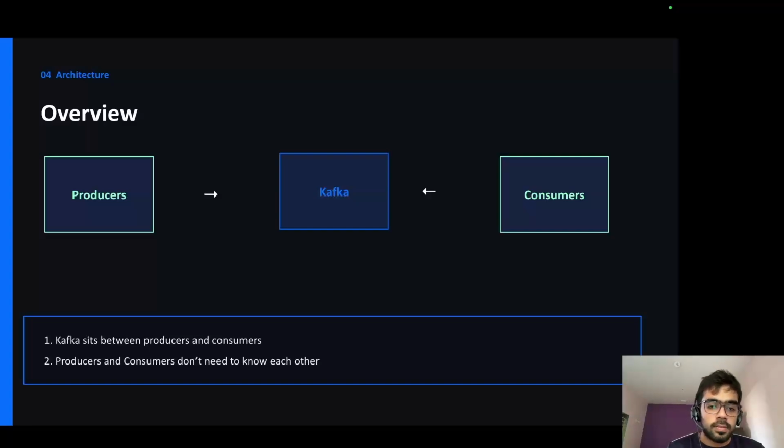At a high level, Kafka sits between producers and consumers. Producers send events to Kafka, and consumers read those events from Kafka. The key advantage is that producers and consumers don't need to know about each other, they communicate through Kafka.